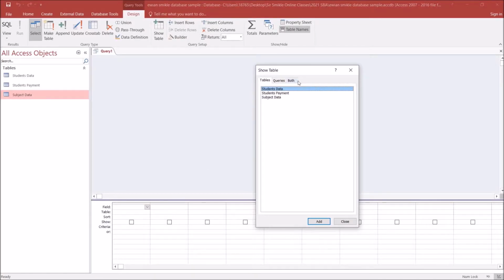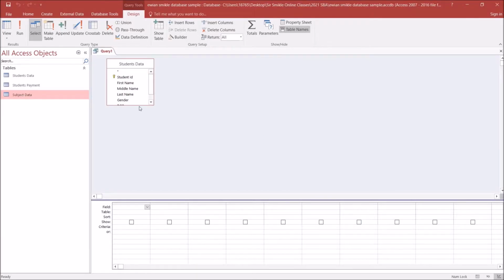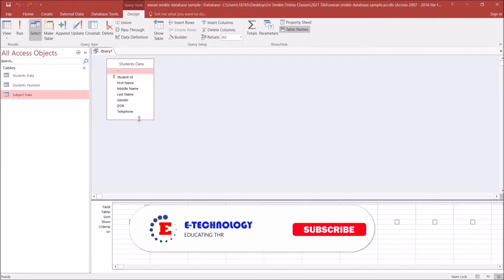What we're going to do now is select the table from which we want to take our information. These are the 3 tables that are here. We're going to use the students data table, so you select it and select Add. That is the only table that we need. You can close the dialog afterwards, after you have selected your student data table. I'm just going to expand this so everything can be seen.